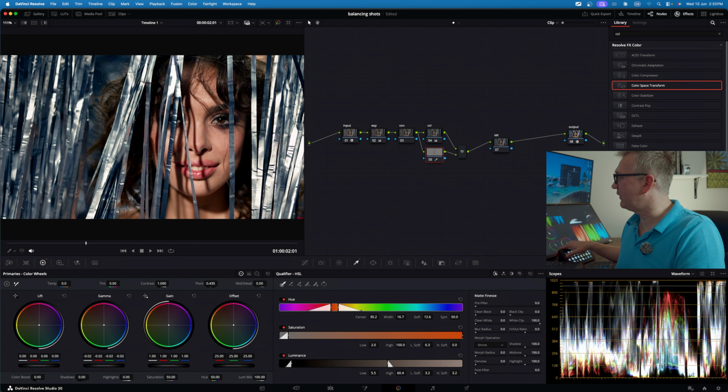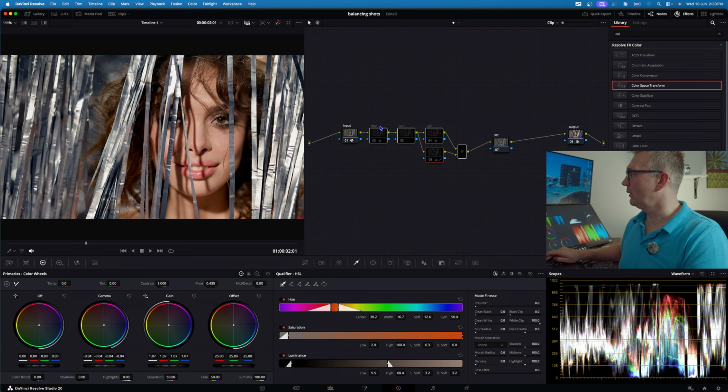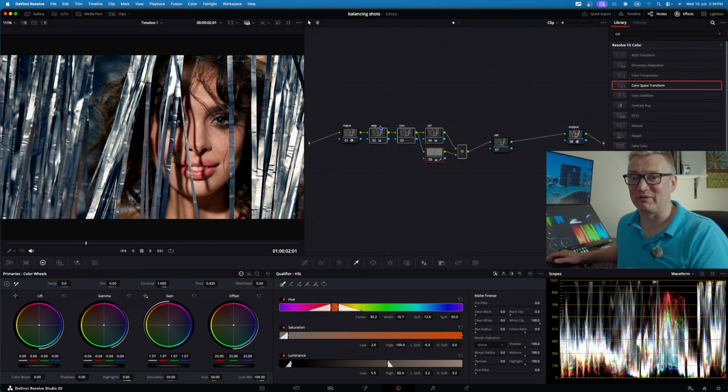So let's just come down with the gamma and let's just go up slightly with the gain. Let's just turn that off and on. And what we've done is we've just added a little bit more definition to the face. So let's turn these off and on. So you can see we've come a very long way on this Rec.709 shot.